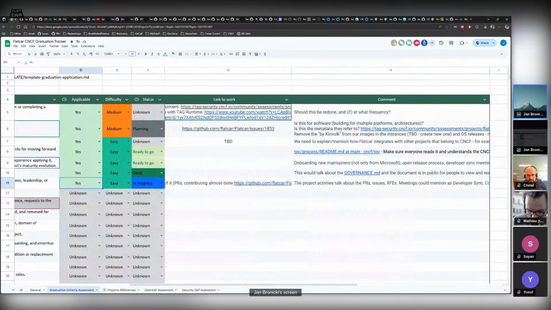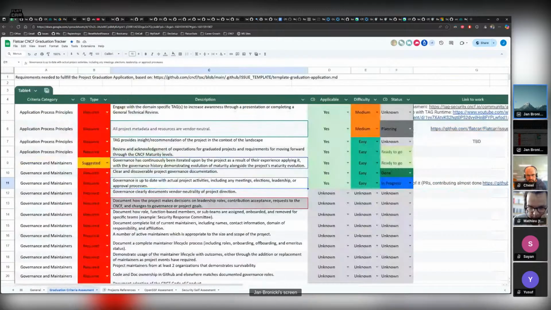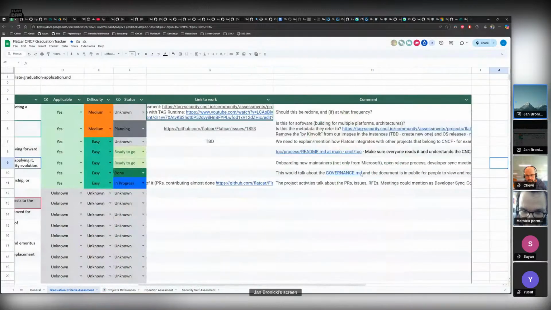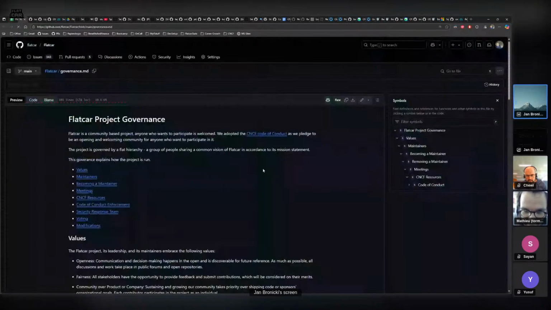Okay, do we move on to the next one? Yes. Governance clearly documents vendor neutrality of project direction. Okay, so in our case, the governance is the governance.md.